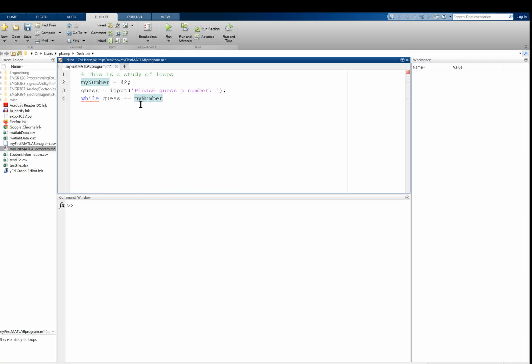So while guess is not equal to my number, and we do not need a colon here, and then I'm going to hit enter. We actually do not need to indent, but we are going to indent for good programming practice. And then what are we going to do? Well, if guess is greater than my number, and we're going to indent again, and remember we don't need a colon, then we're going to print, which is fprintf in MATLAB. We're going to say lower. The number is actually lower.